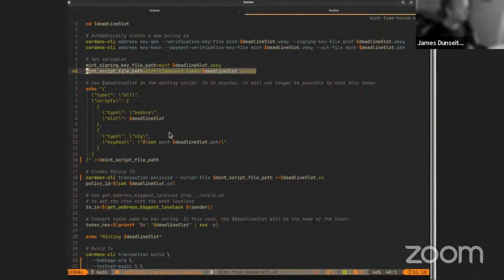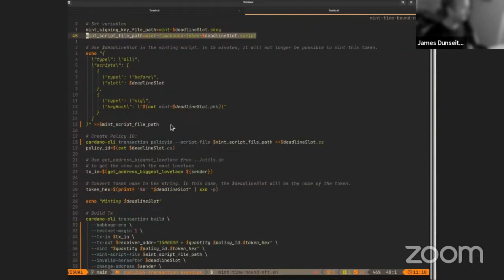Once that script is generated, we use it, right? This variable right here is exactly the same one we're passing right here. Let's use Cardano CLI, transaction policy ID, pass it this script file, which is the only parameter it requires, and save that to a new file called deadlineslot.currency symbol. And that's the policy ID that we're going to mint.